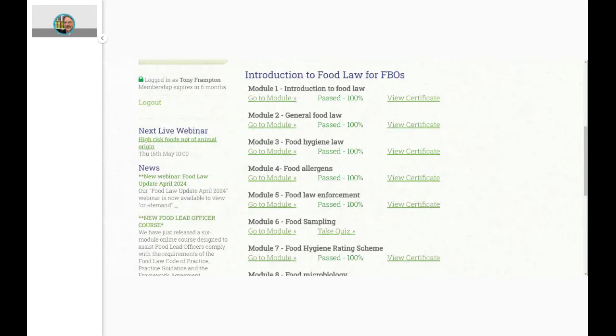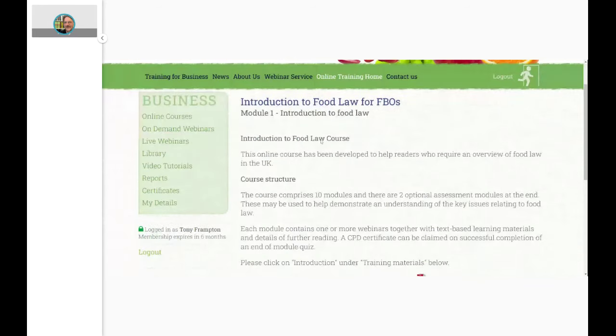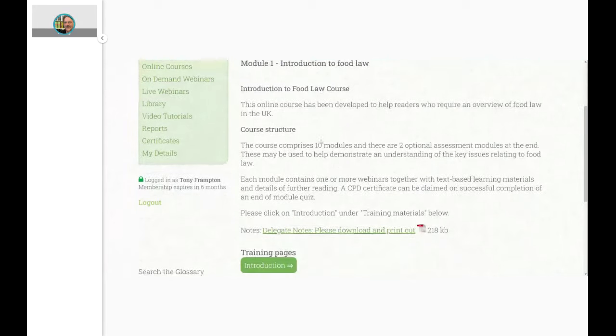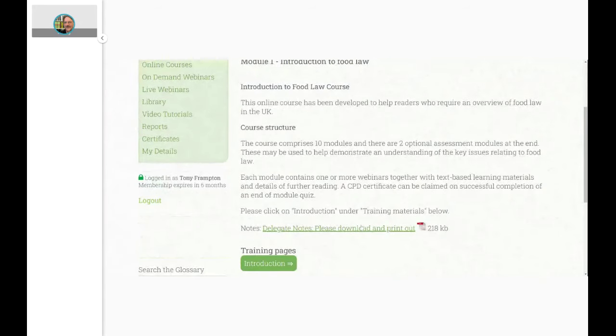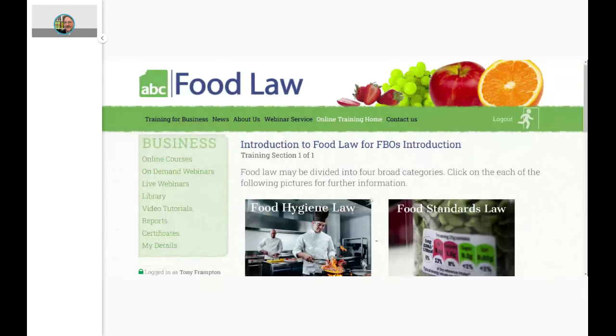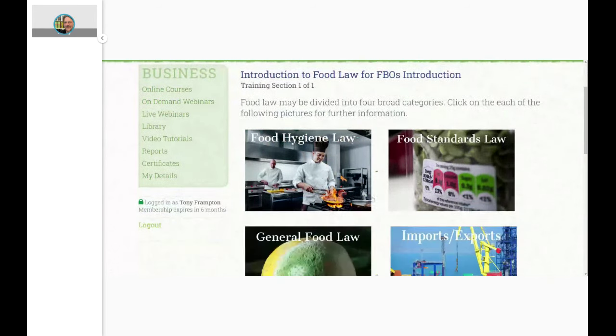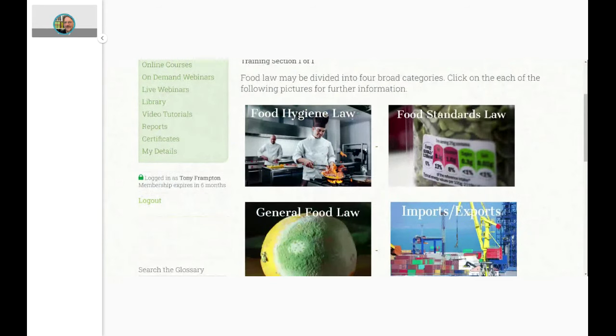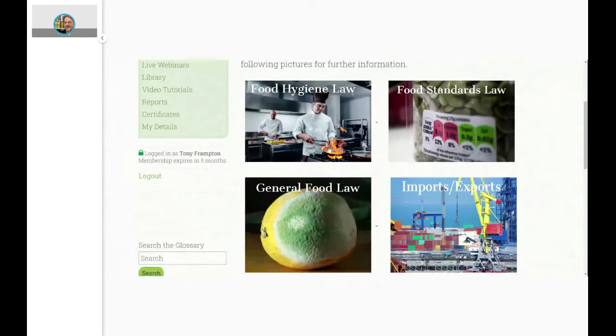to Food Law. Click on that. You'll get an introduction to the particular module. You can download a PDF booklet with some course notes in there. But to undertake the training, hit the big green button, Introduction, and off we go. It's an online course, so it's text-based, but you do have, for an example here, lots of different screens. You can click on them and you'll get pop-ups of additional information as you work through.